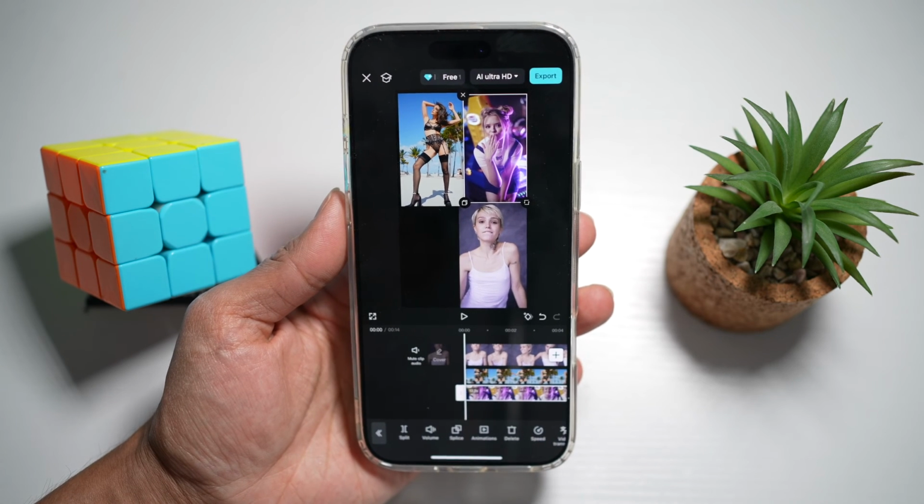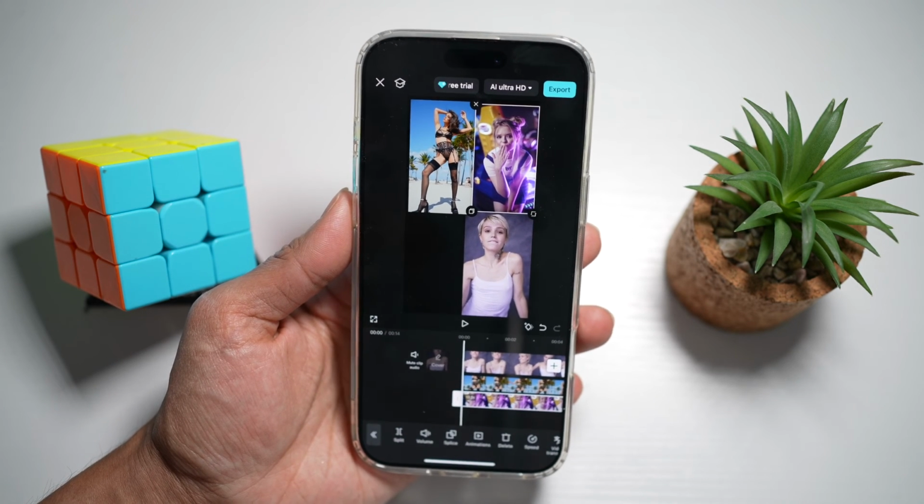So there you go guys. There's how to put two videos side by side in Capcut.